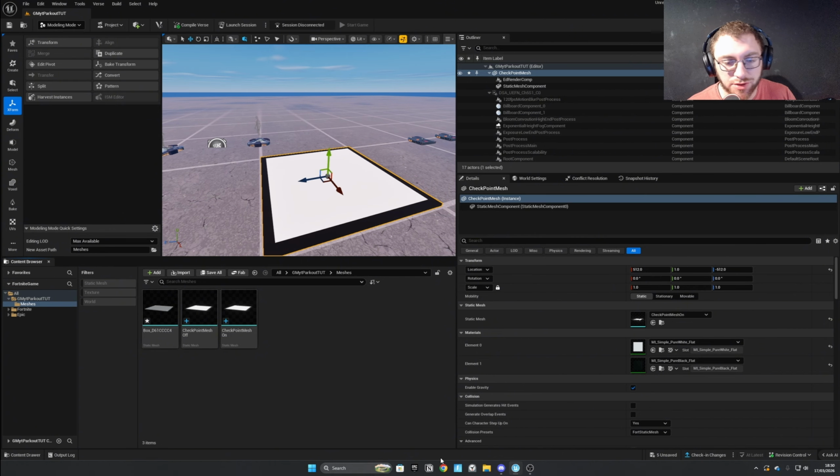Next up, we're going to go into a photo editing software. If you want just to have the free image made by me, then you can find that in the Discord.